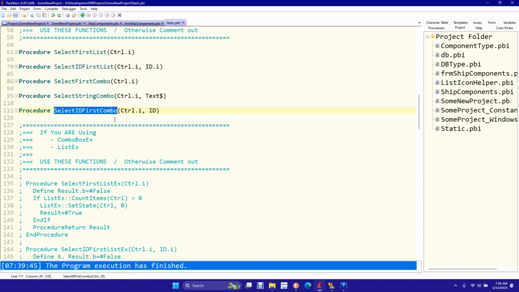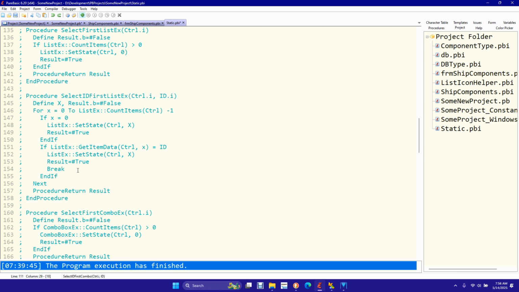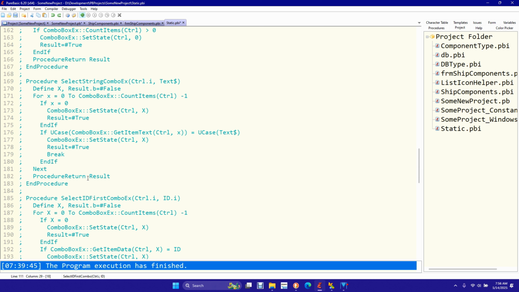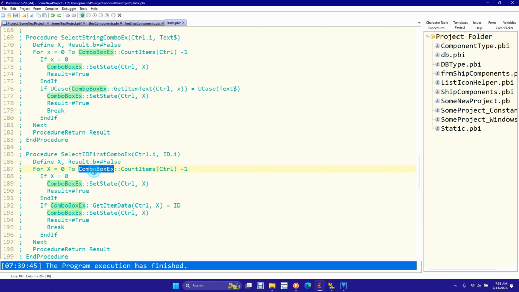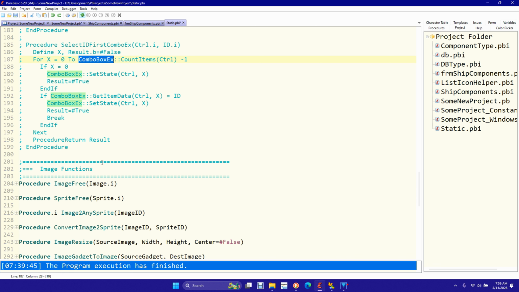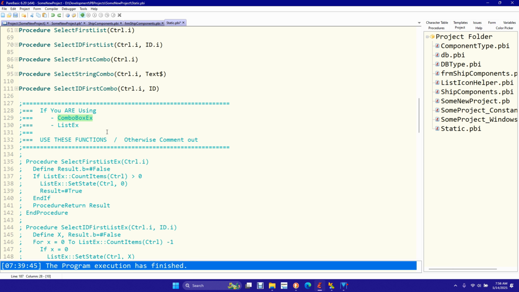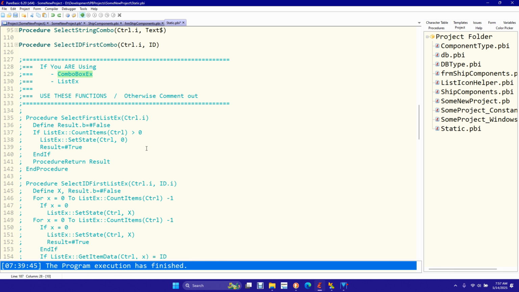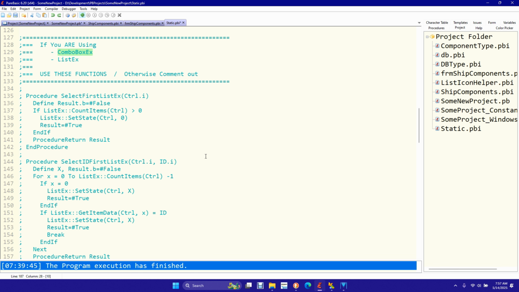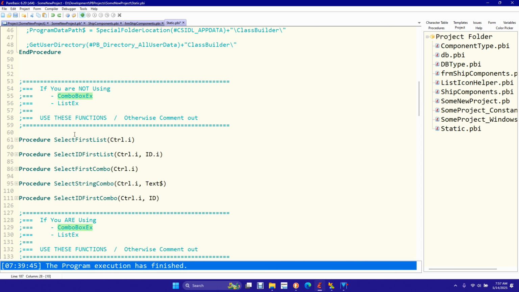So those are the same ones down here, only with an EX, but we're not using combo box EX. So these all kick out as errors if we don't comment them out. So if you never use them, great. Just always comment this out and you're good to go. My code that is generated will use these functions, okay? And if you have combo box EX and list EX, it'll use these functions down here.